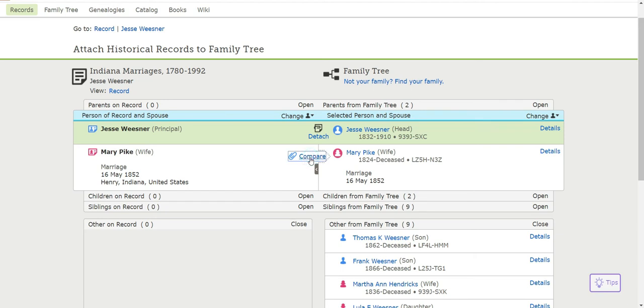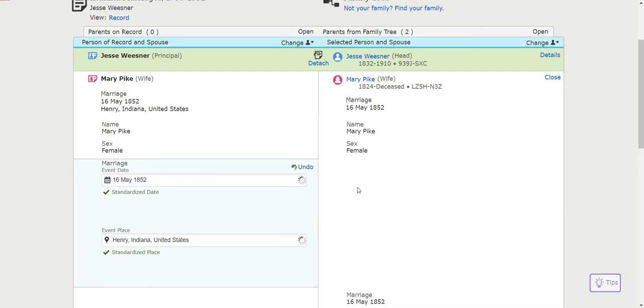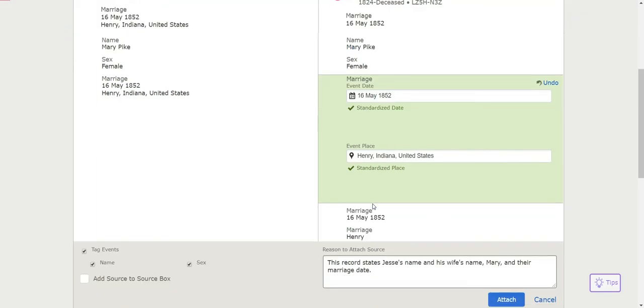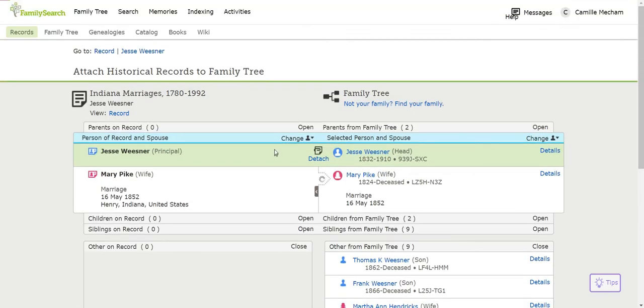You click on the compare, and you can add the marriage date because it has the place, and later on you can go in and erase this other one. Everything is standardized, and so that's perfect. You'll see that it throws in the sentence that we had up above for Jesse. I'm going to switch it so it's specially for Mary, but I'm going to use most of the same wording. Once you have tailored that message for Mary, go ahead and hit attach. And now their marriage record is attached to both of them.